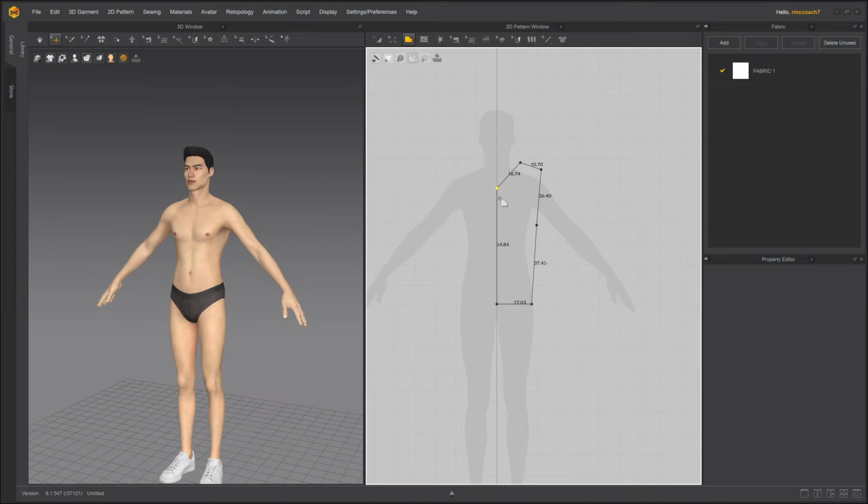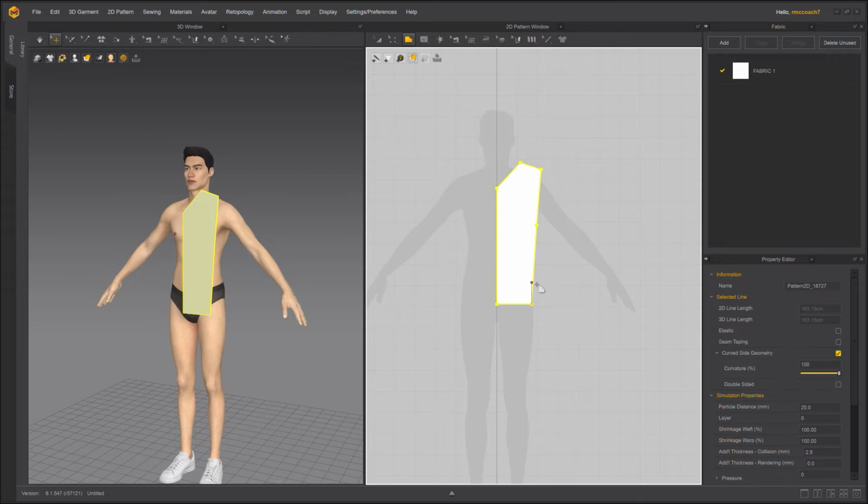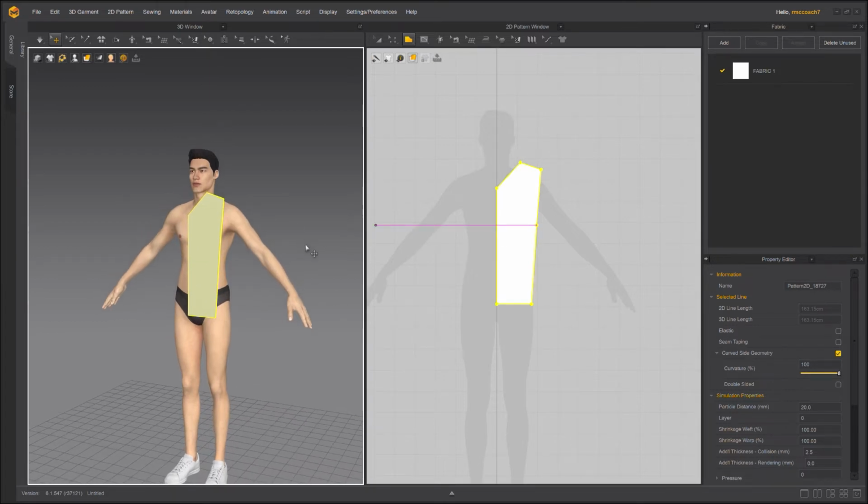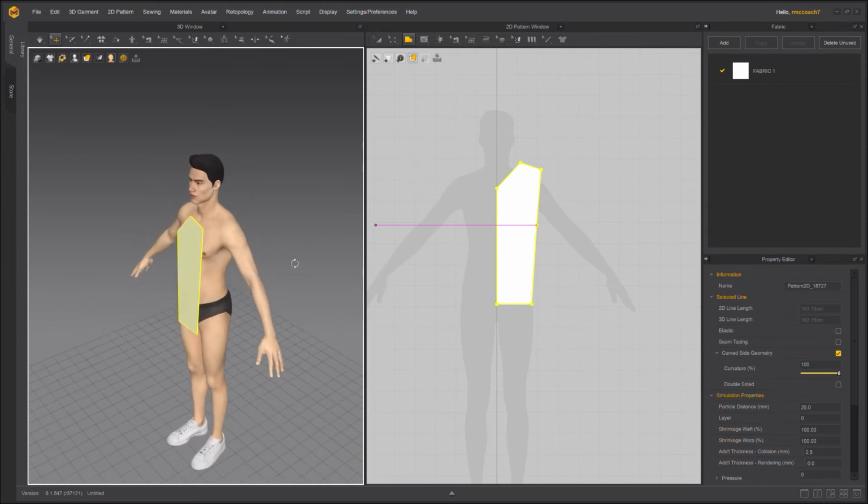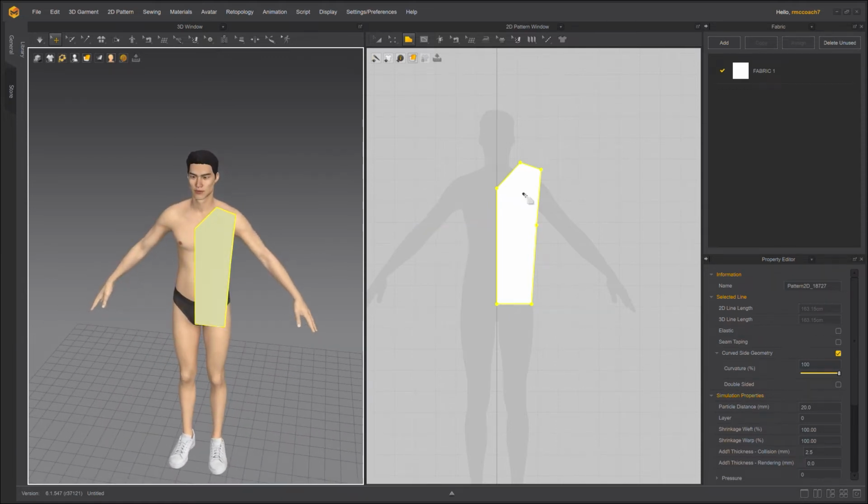Now when you close it back up, it should become a lovely bit of fabric. Now you can see that it's popped up in the 3D view. It's not looking like much yet, but hold your horses, it will do.